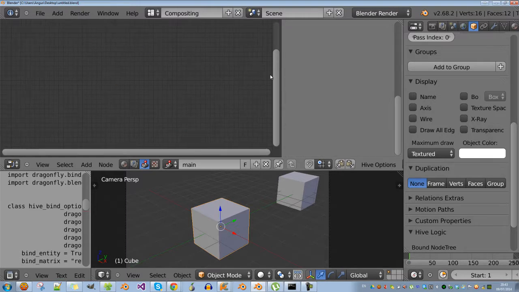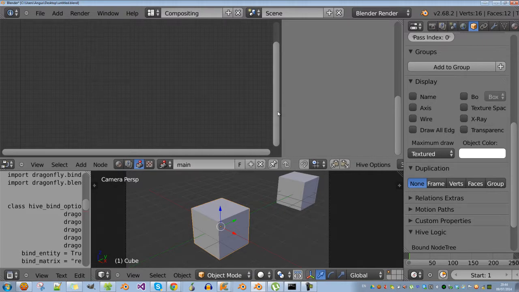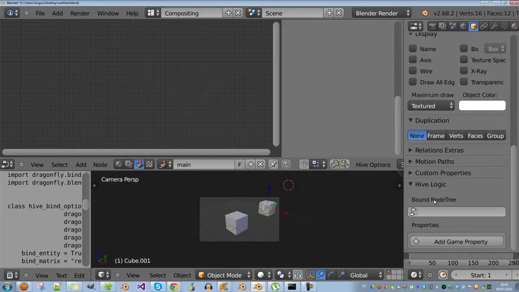So a little bit more information. This is the main node tree, and this is what runs without a bound object, and it runs from the start of the game. Sorry, this is where you'll spawn any potential global game logic from. So now we have two objects, and I've also decided to move the Hive logic panel from the logic brick window.